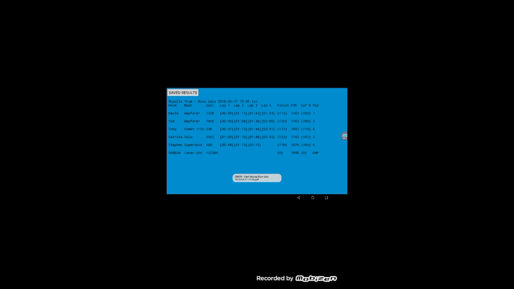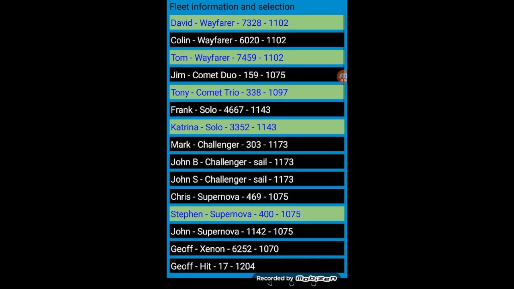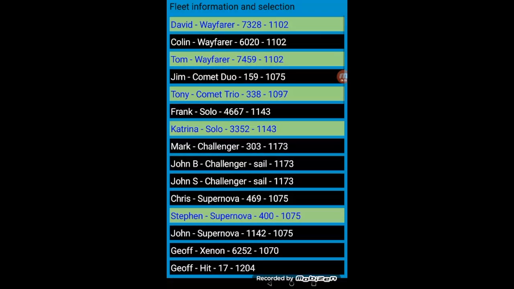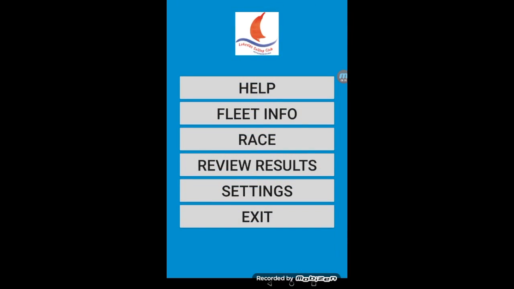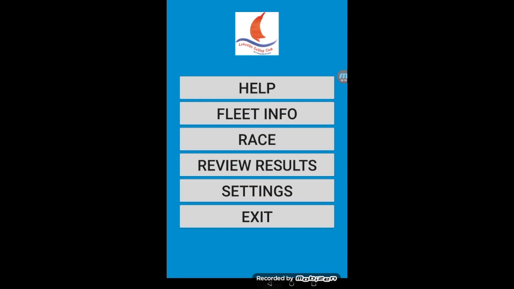Okay, so I'll go back and come out of that. So the race is finished. If we go back to Fleet Info, we could say, well, in this case, I'm not racing any longer, so we've gone down a boat, and then go back to the race format, and away you go, and repeat the race.